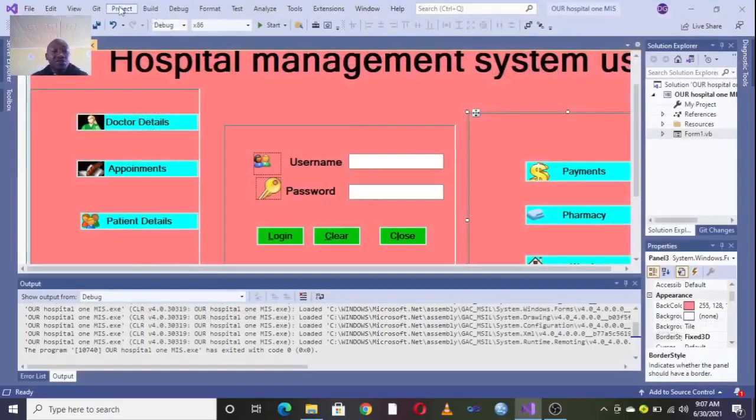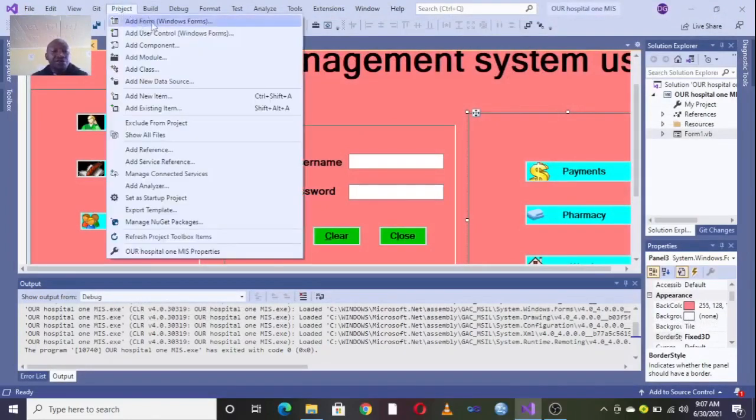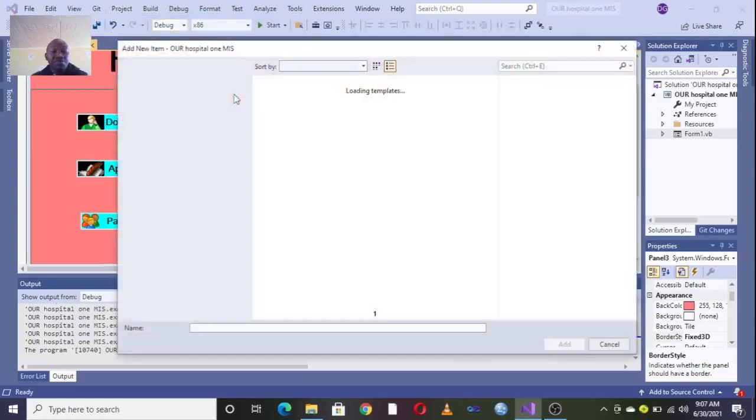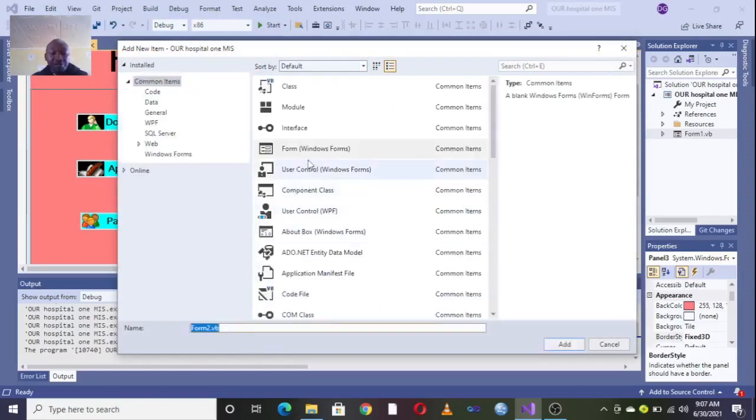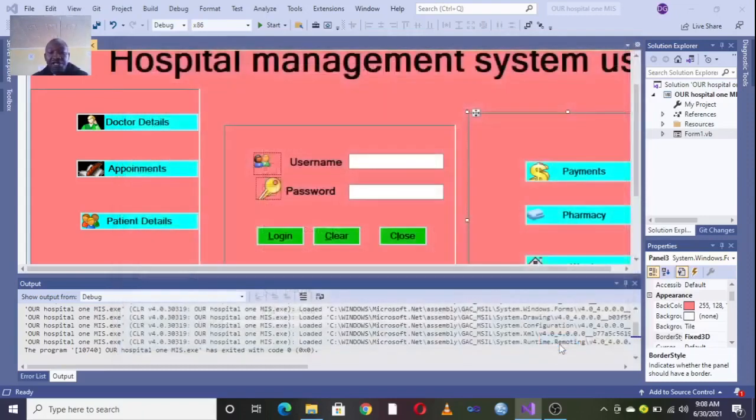You just go to project up here. Therefore, when you hit on project, you hit on add form in that point there. Then you give your form a name here, just in this point here. Remember to select this one, that is the forms. I am using Visual Basic 2019. Therefore, this is our form 2. I just click on add.